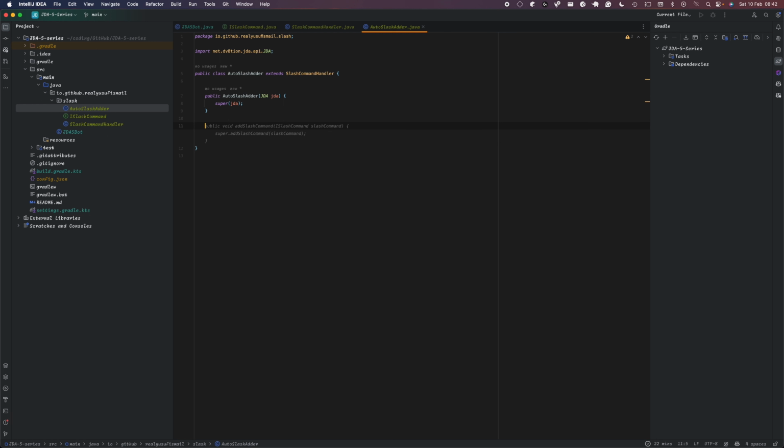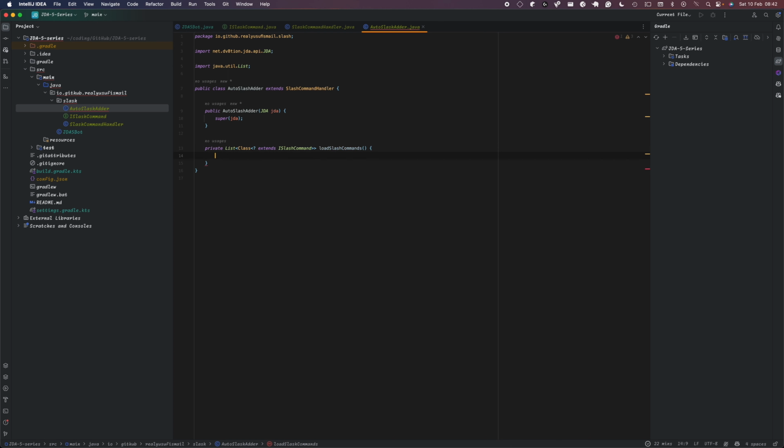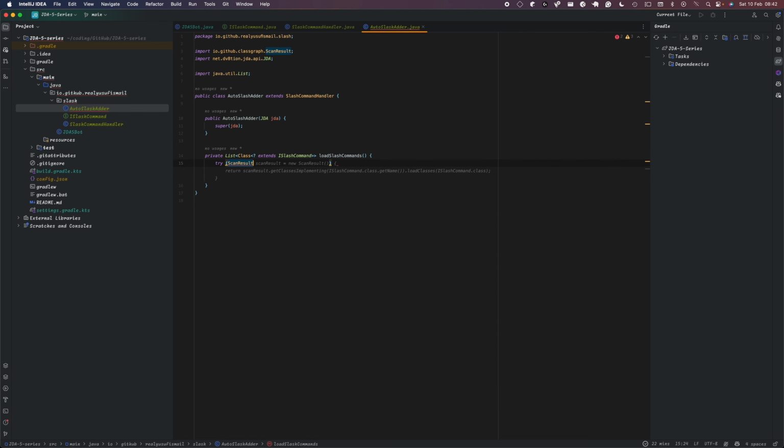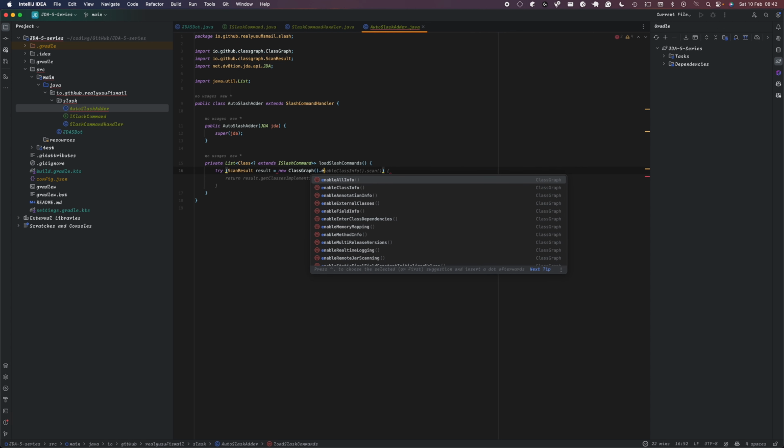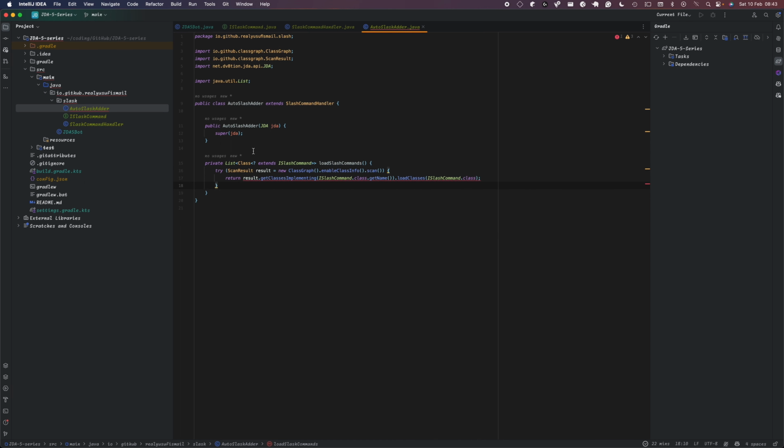This method we're going to call private list class, and in here we're going to have question mark extends I slash command, and we're going to say load commands. In here we're going to have try, and in here we're going to have scan results. This is basically when we're calling class graph result, and in here we're going to do new class graph dot enable. So basically I'm now enabling it to get info about the class, enable class info, and now we're going to scan.